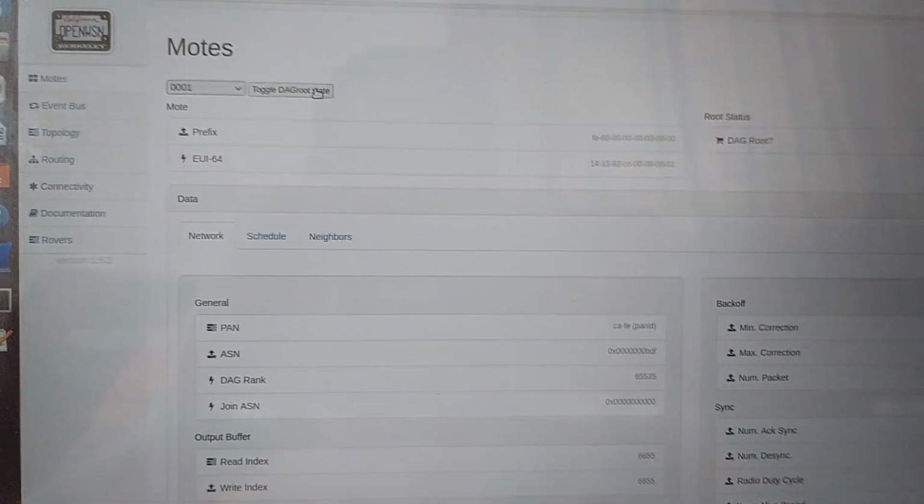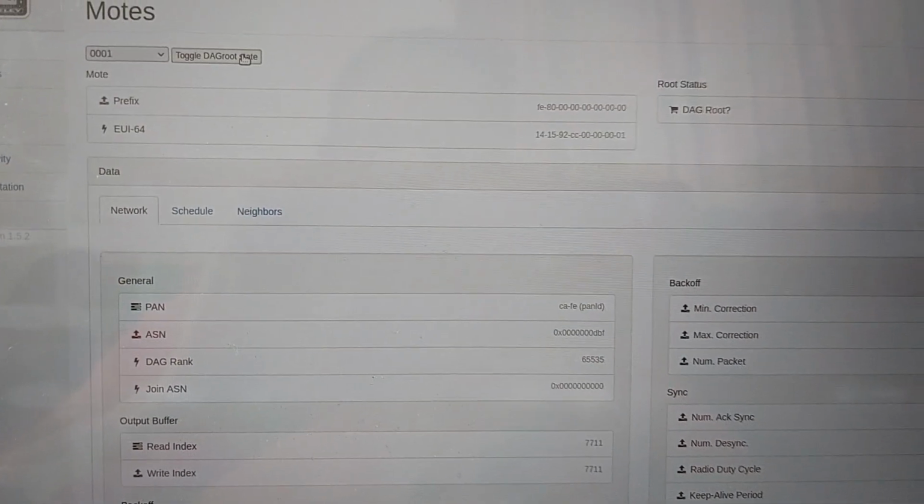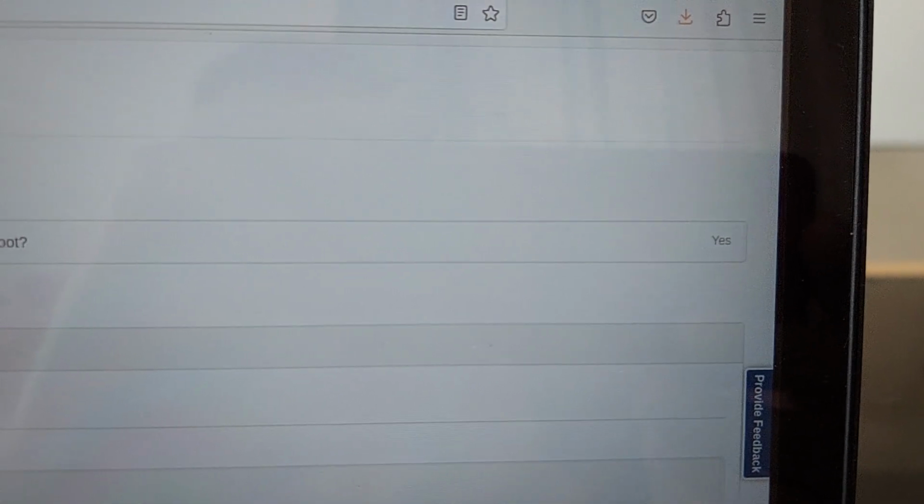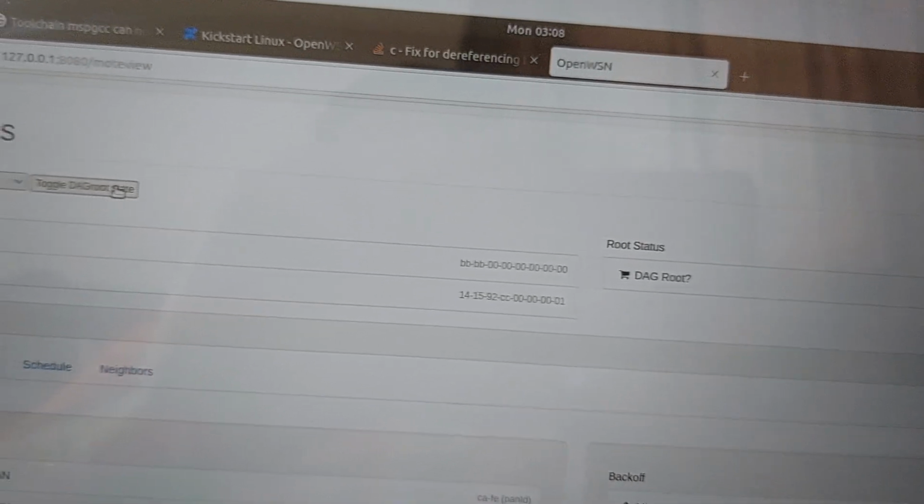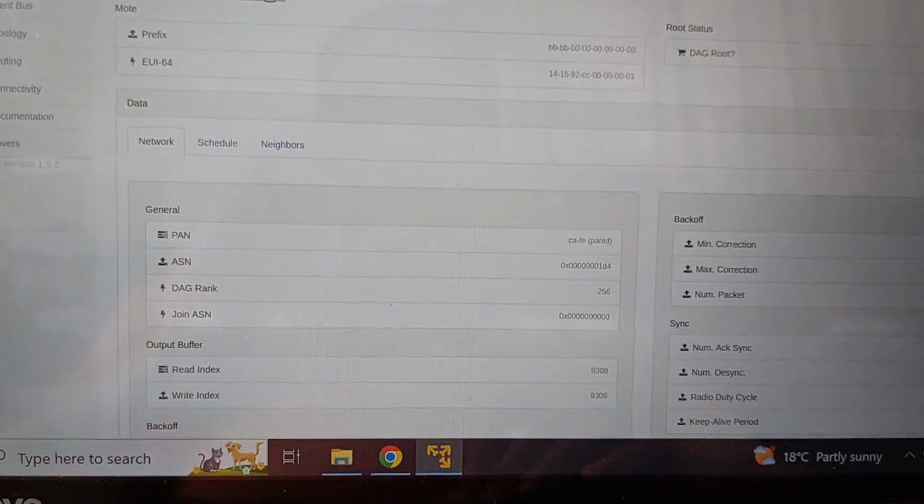So we've got the address prefix, and the DAG root at the moment, as you see, is no. So once we toggle the DAG root, we just clicked it, and here it will change anytime soon. Yeah, to yes. So our root's configured. So our router is ready. Now the nodes will start joining.